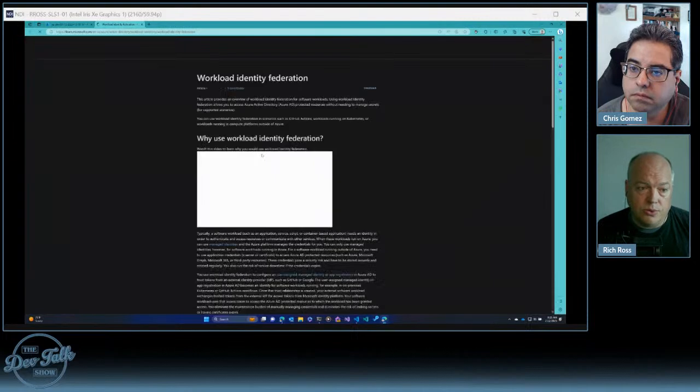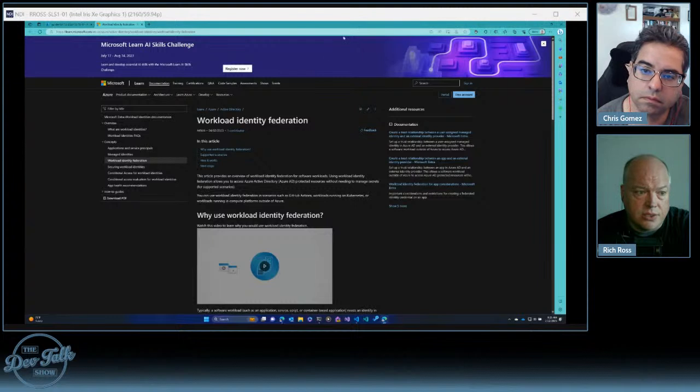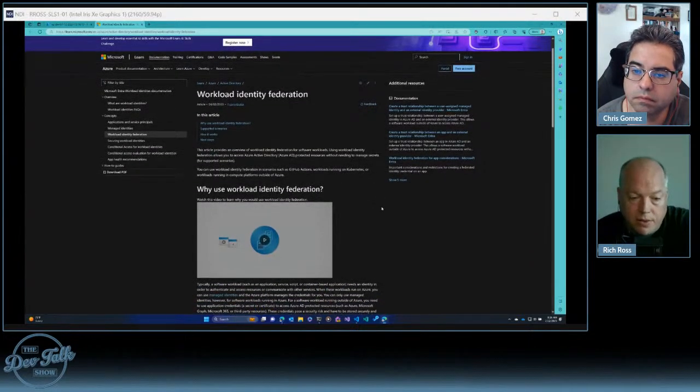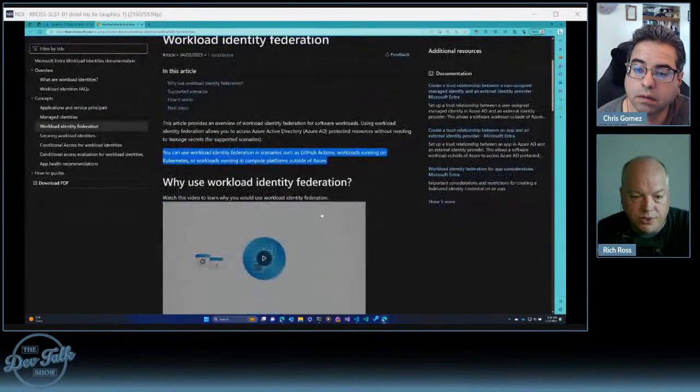And we can go into this part here. That's what it's called, workload identity federation. That's the underlying support or the underlying service that lets us essentially be able to use that capability inside of GitHub. Okay. And that's kind of what we're talking about here. So we can actually use workload identity federation for scenarios like GitHub Actions, which supports it.